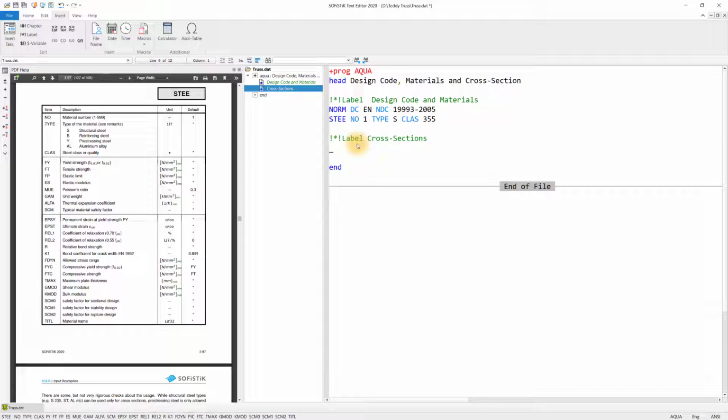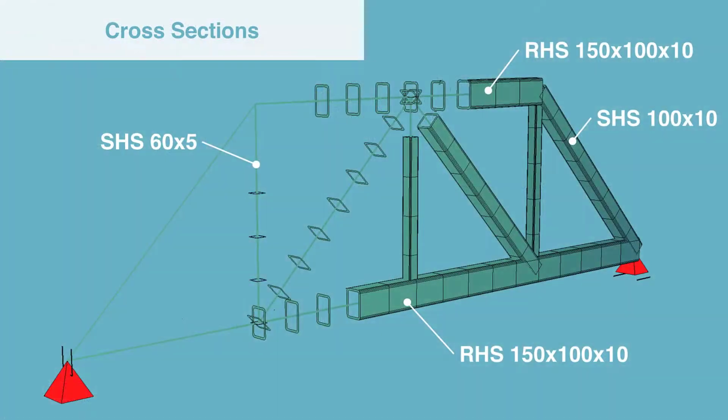To create a cross-section, we will build 3 cross-sections. For the cross-sections, we will use standard cross-sections, and we can see them here on the screen, which is for the bottom and the top chord the same cross-section, RHS 150, 110 millimeter thick, and then we got an SHS 60 times 5 for the vertical members, and an SHS 110 for the diagonals.